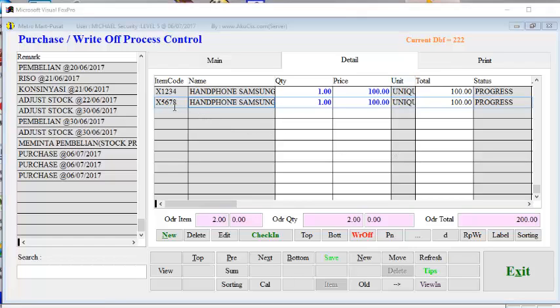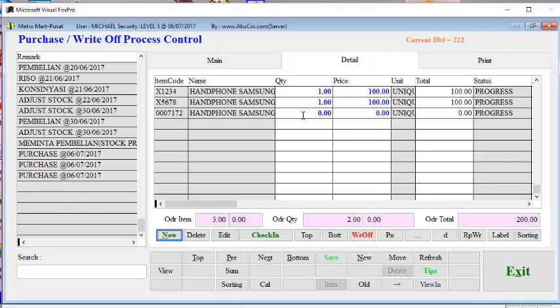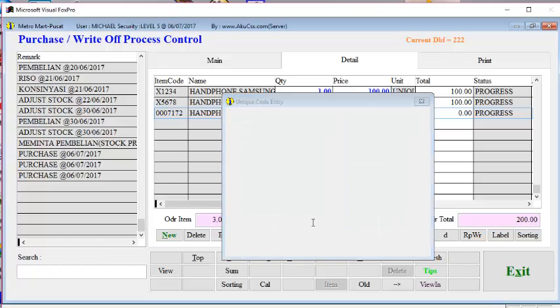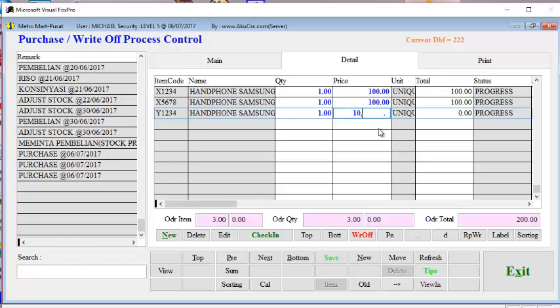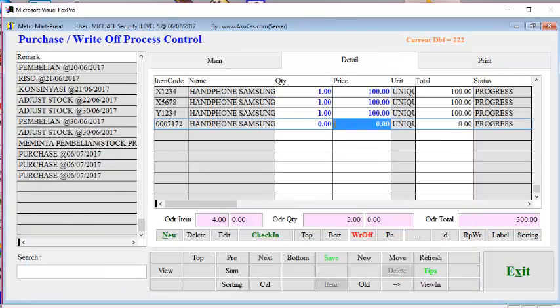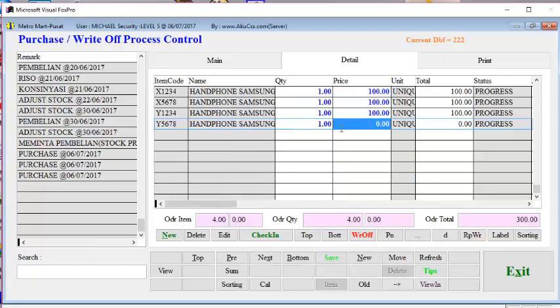For the third item and fourth item, it's also the same. Enter new here, click new, select the same item, and then 1, and this is Y1234, the unique code for this third item. Make sure the buy price is entered. Then the fourth item is also the same, with 1, and then Y5678. Okay, and then the purchase price.